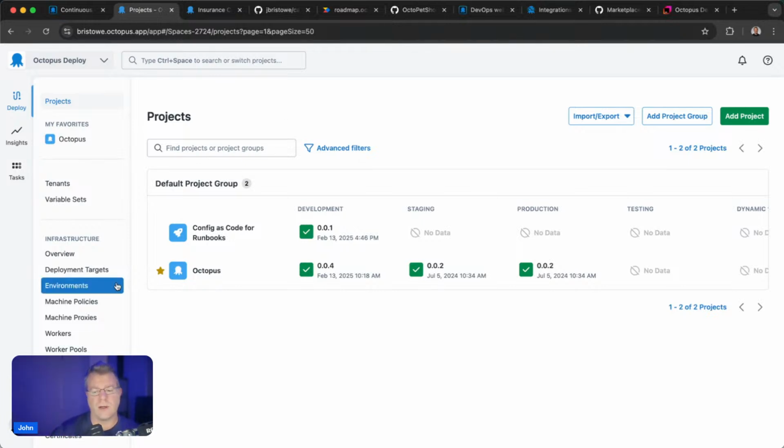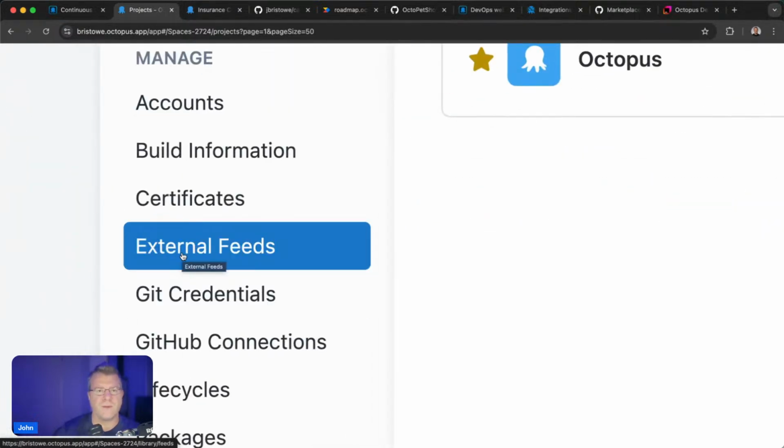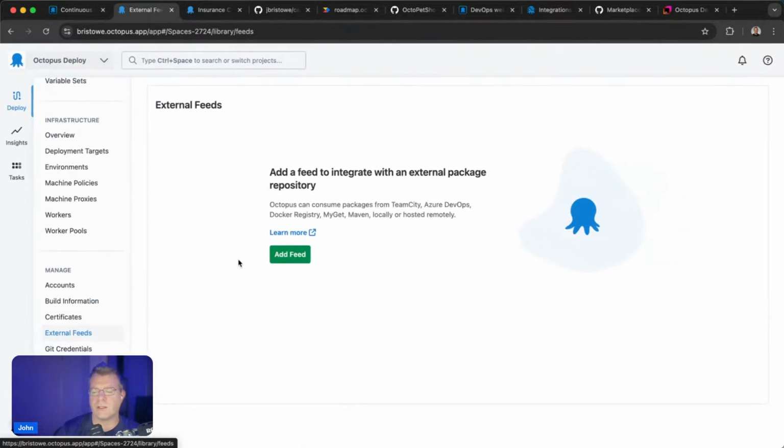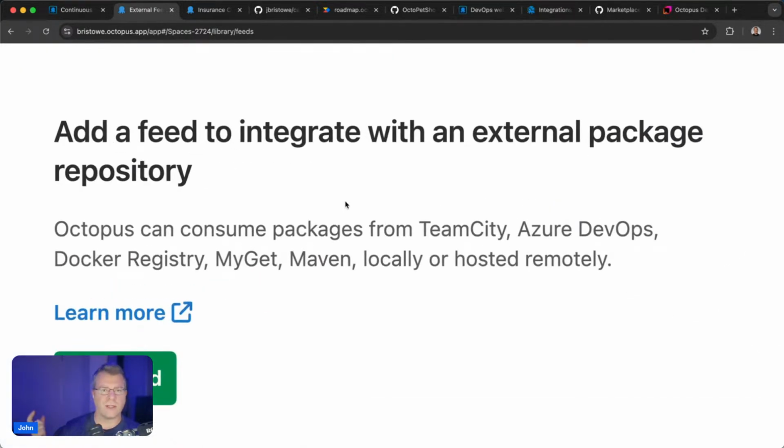You can utilize a concept called feeds. Down here, you'll see this thing called external feeds. It's basically an external list of locations that you can integrate with that will track whether new packages are deployed to those locations, and we can automatically use those packages as part of a deployment. Once you have this set up with something like TeamCity, MyGet, Maven, etc., we'll pick up those packages and use them as part of a deployment process.